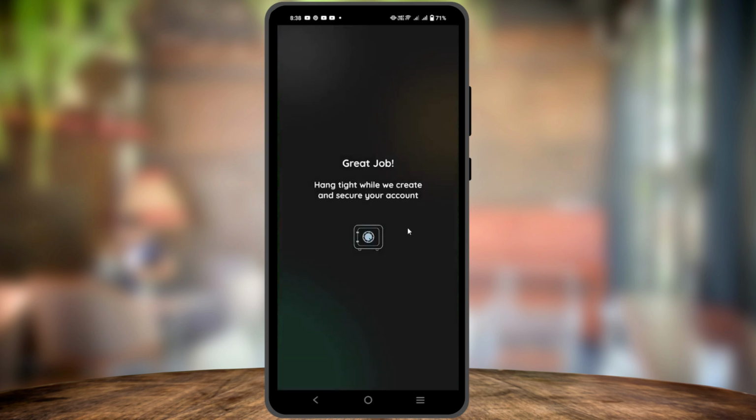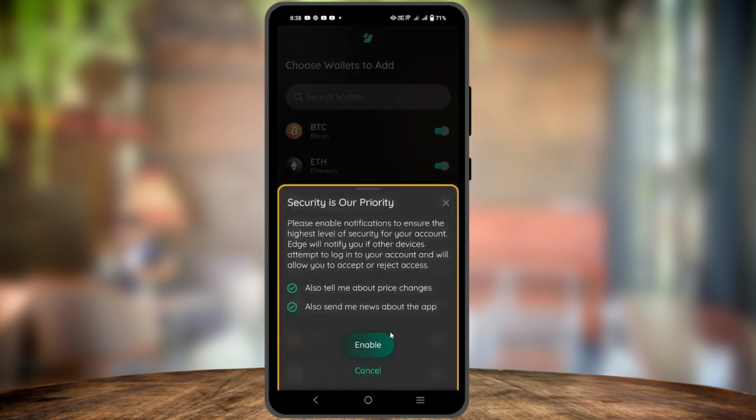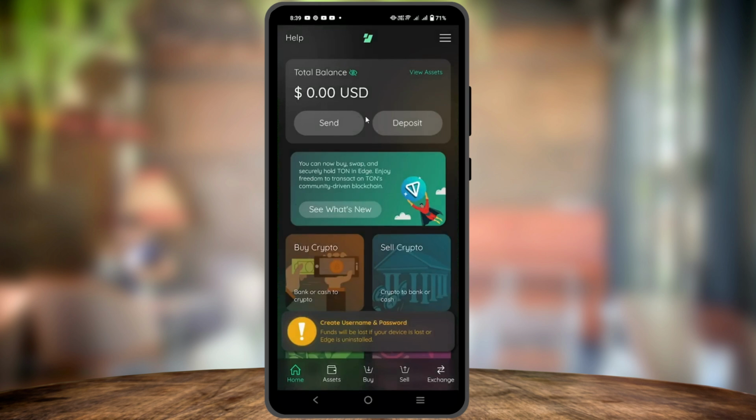Now choose a wallet to add from the list provided. You can also enable notifications to enhance your account security. After selecting your wallet, tap Next again and assign your account a universal Web3 handle.